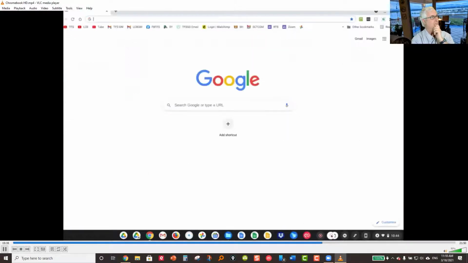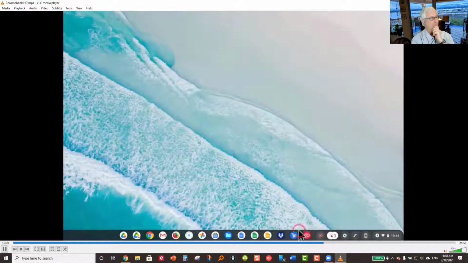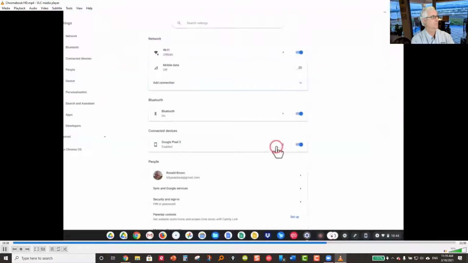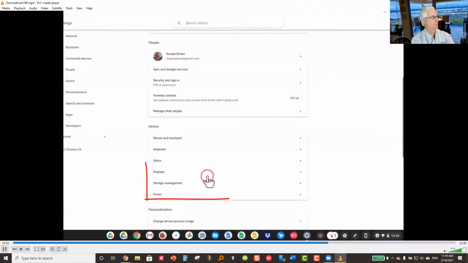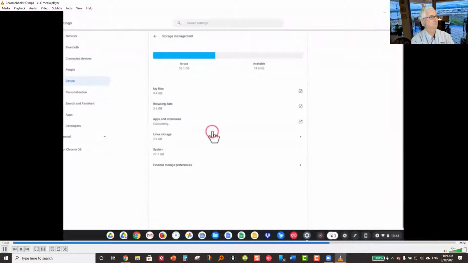and let's go back. Let's come back now and we're going to come over to our settings menu. We're going to click this. We're going to come up to settings. Okay, and we're going to come down and click storage management, and this brings you to the same menu. So now on my Pixelbook, you'll see that I have 53.1 gigabytes in use and I have 74.9 available.